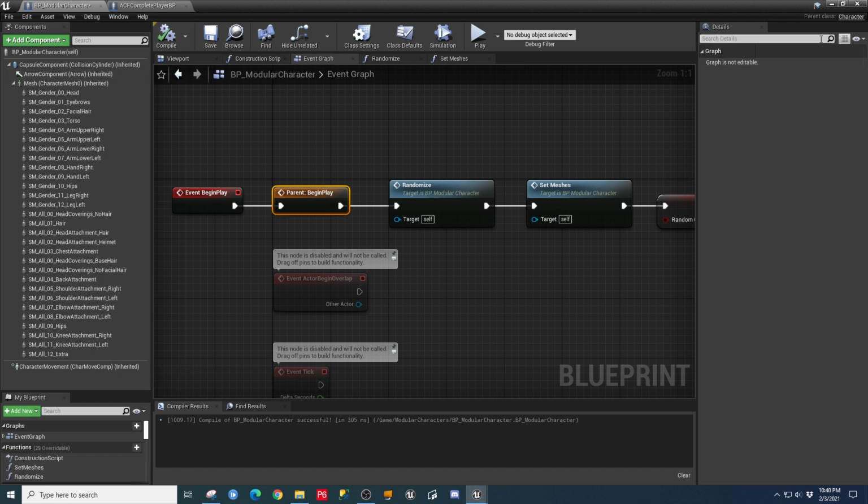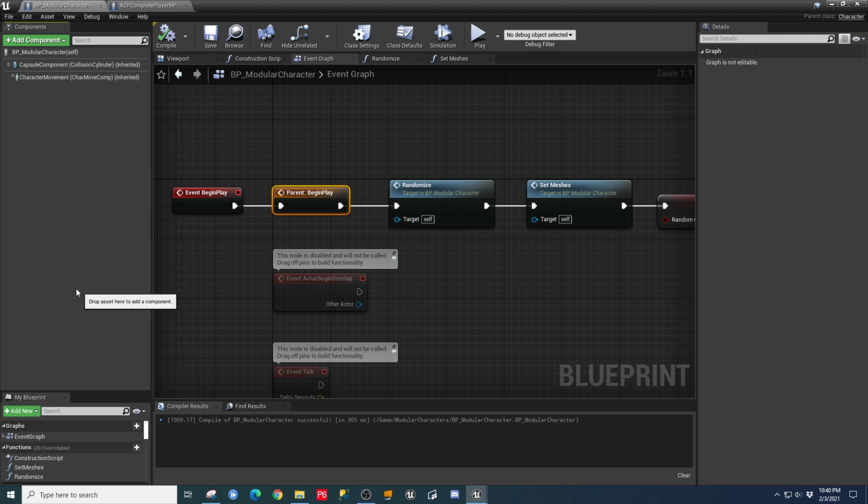The other thing we want to do is we want to reparent this thing so that it picks up and adopts all of the things that ACF needs to use in your sample here.